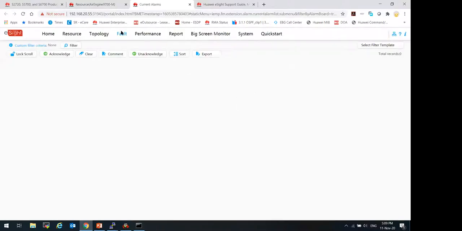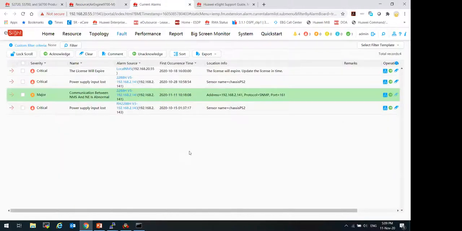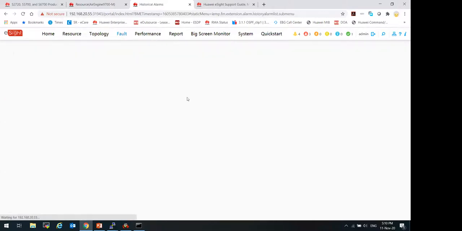So you can go under the default menu, or you can just click it on the icon here. As you can see here, here are some of the types of alarm. You can acknowledge, clear, you can select all, acknowledge or clear, and also you can export the alarm as well. So for the alarm, we have the historical alarms.